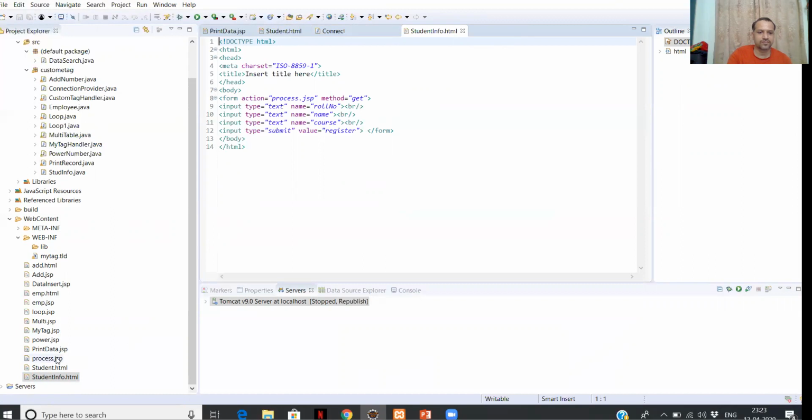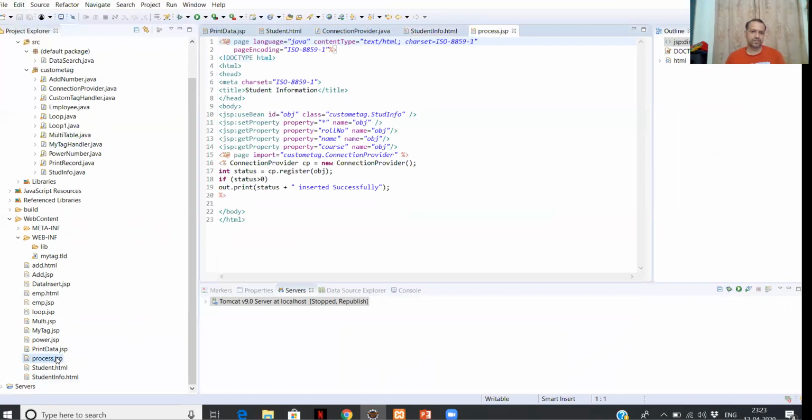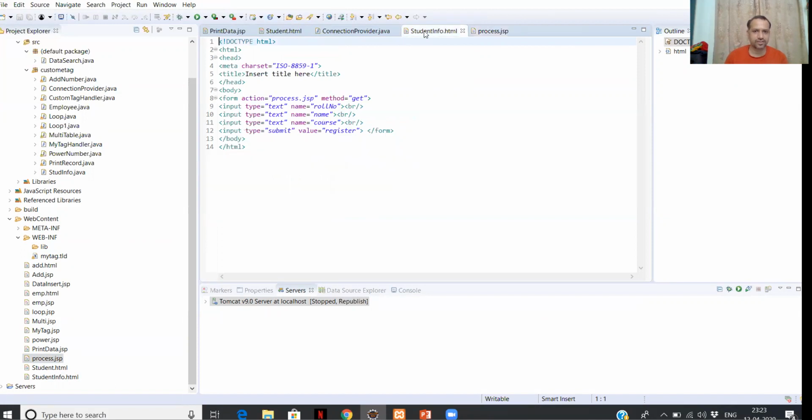Now I'm going to open process.jsp. Now the three files I required. First file I required is the connection provider, that is going to work with the full JDBC. After that, I have created one HTML file, studentinfo.html, that contains the three fields and one button. And the action is process.jsp, and this is the get.